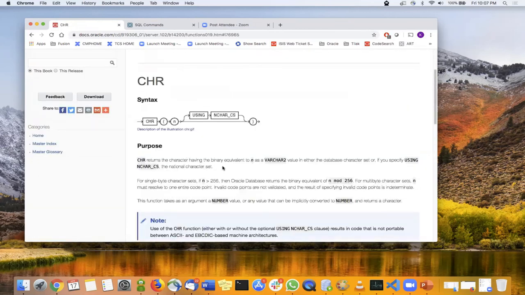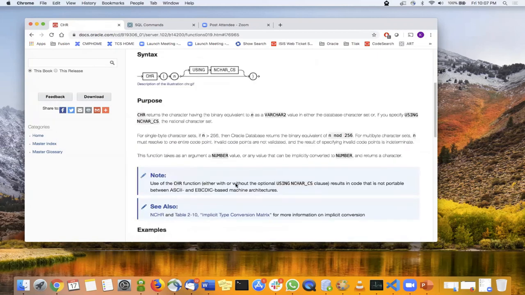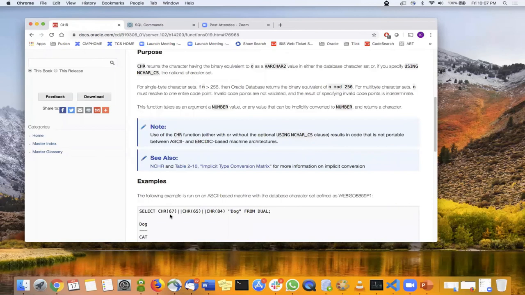For example, CHR returns the character having the binary equivalent of the given number. It tells you how to use it, and you can get the example: select chr(67), chr(65) from dual. These are all examples. You can look at that, read that, and apply that. Just get an idea of what all the functions are there.